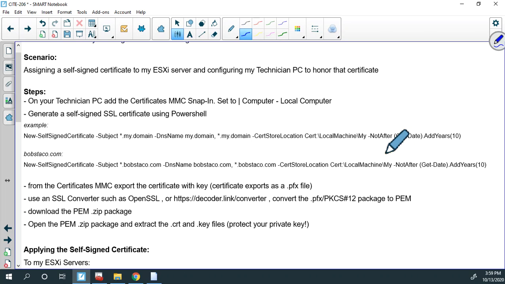Let me go back to my pen here. This path here, could we have told it to put it into the trusted root? We could have. Okay, we could have done that, but I think it was a good practice to put it into a local store, not the trusted root. And again, we gave it 10 years. We then exported it. We went to that website. I closed that website, but we went there and we converted it from its default.